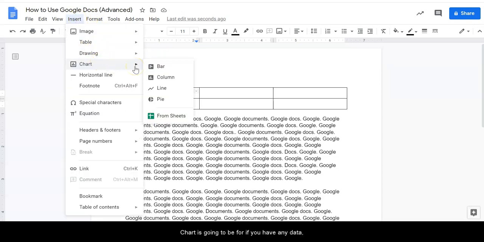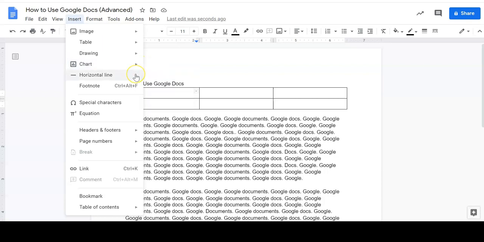Chart is going to be if you have any data, you can put it in a chart. They give you 4 options here. You can also use Google Sheets to make it based on how you want to make your chart.